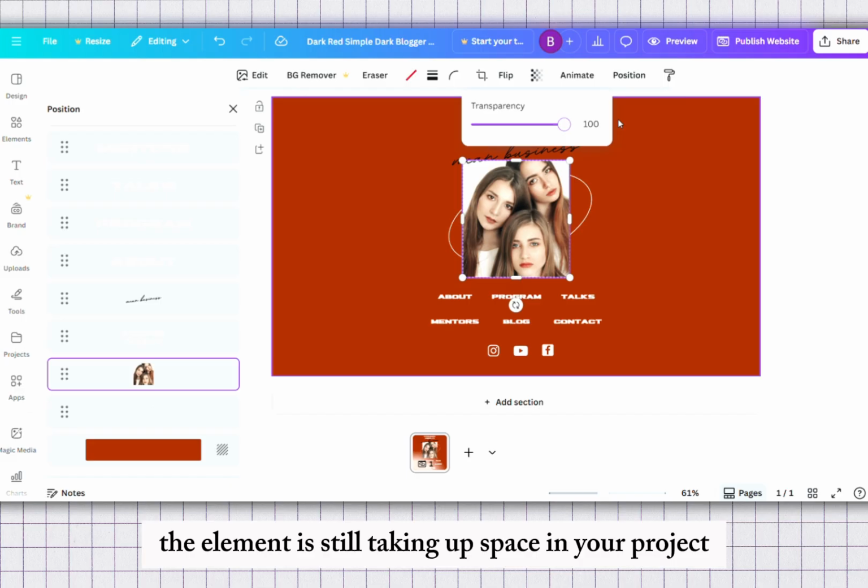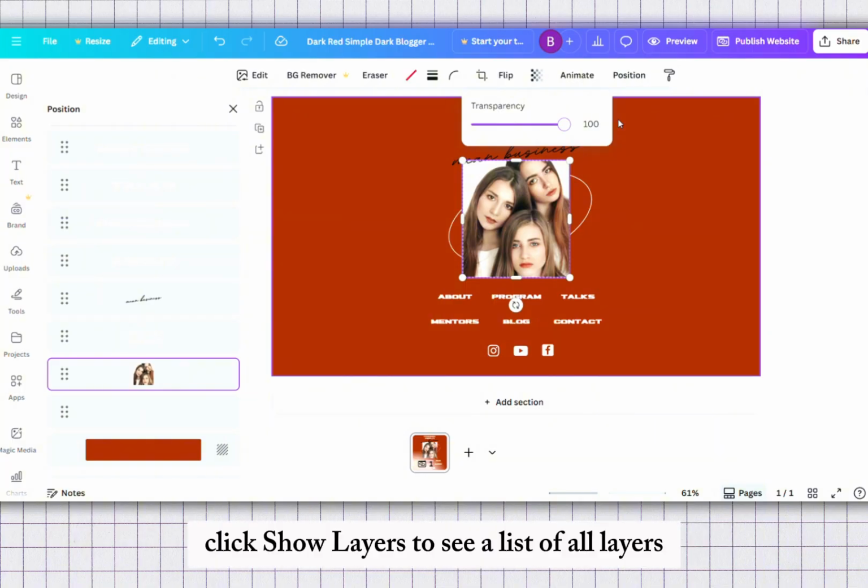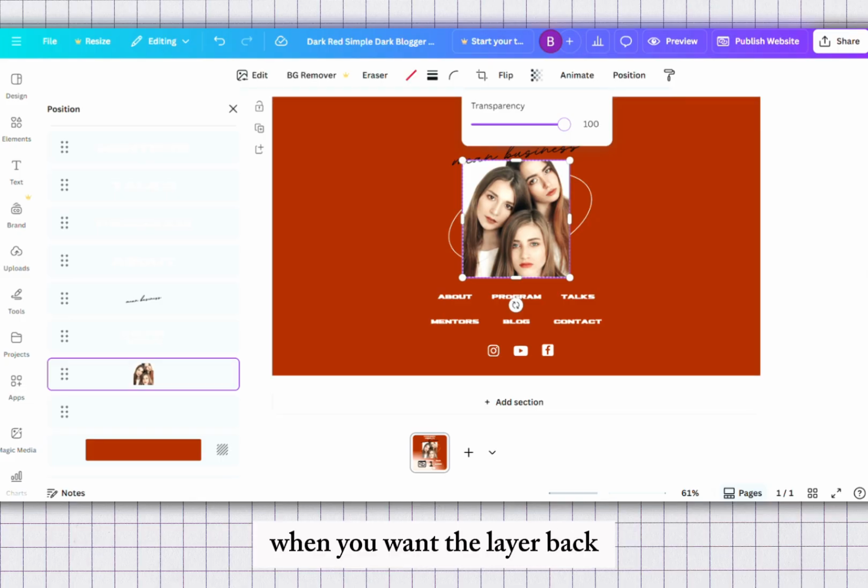The element is still taking up space in your project, so other elements won't shift or move into its place. Click Show Layers to see a list of all layers and confirm which ones are hidden. When you want the layer back, simply move the transparency slider up, and it'll reappear. And that's it. The Layers panel is your best friend when working with complex designs. It shows you everything in your project, even the invisible elements.